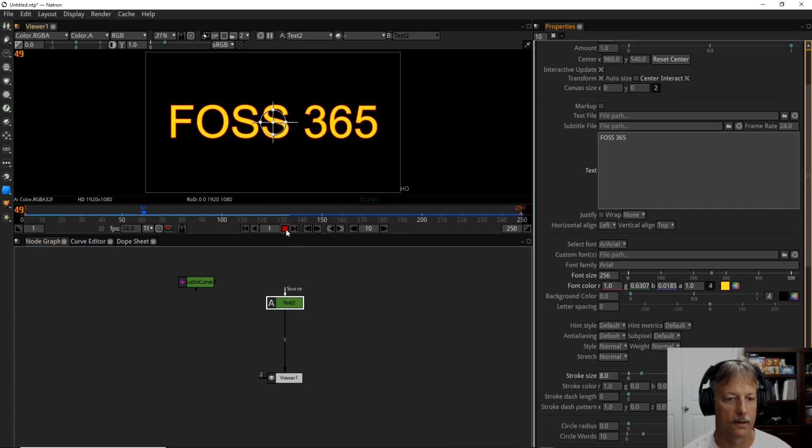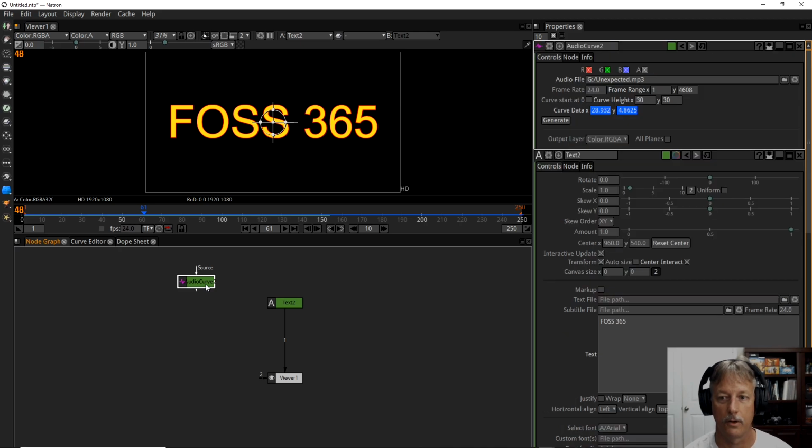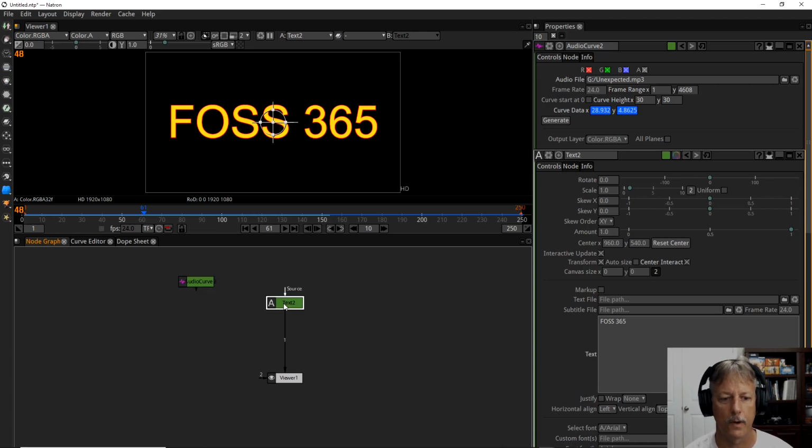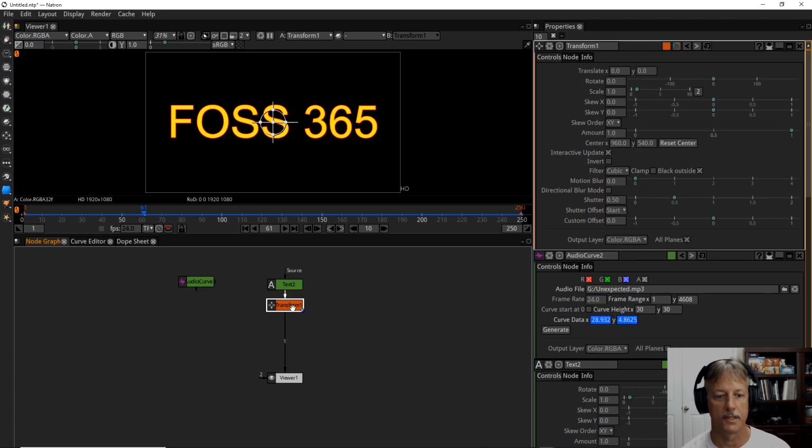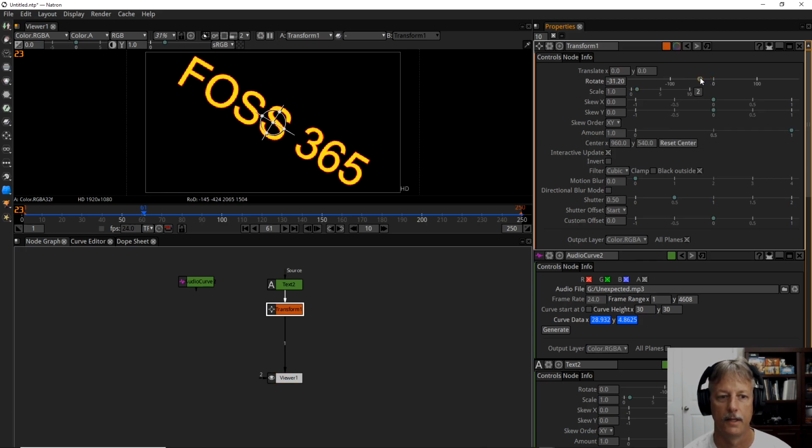So now I have some text, but still the text is not doing anything. It's just hanging out there. But it'd be nice if I had that text animating to the different beats of the music, so to speak. So I've got that information here in my audio curve, right? If I wanted to rotate the text, the text node has some ability to move itself around, but for right now I'd rather just add a transform node. So I press the T button to add a transform node, because it's going to allow me to rotate it left and right.